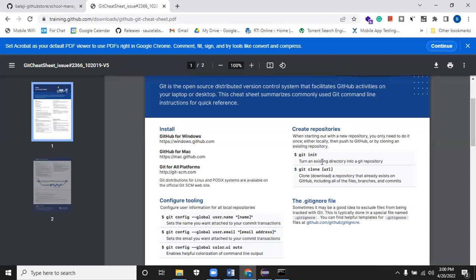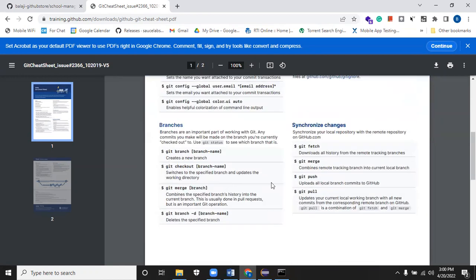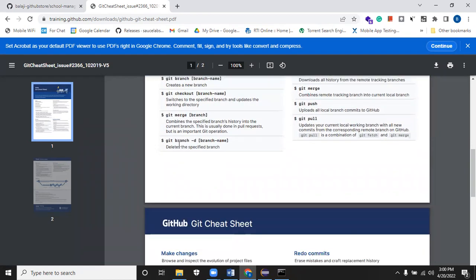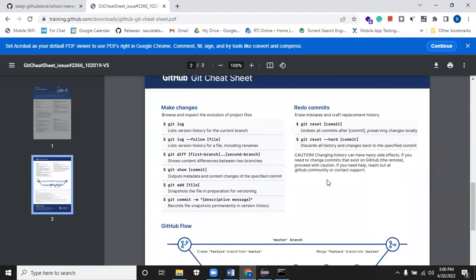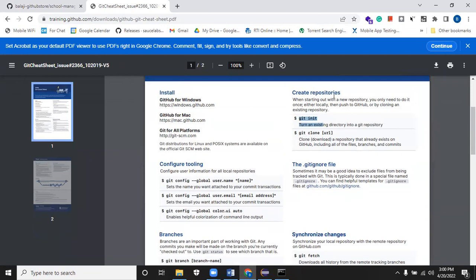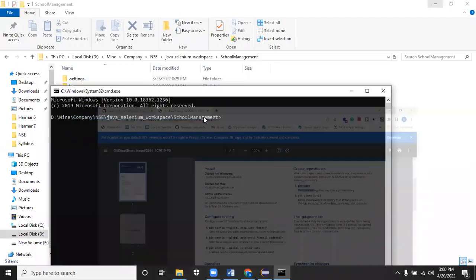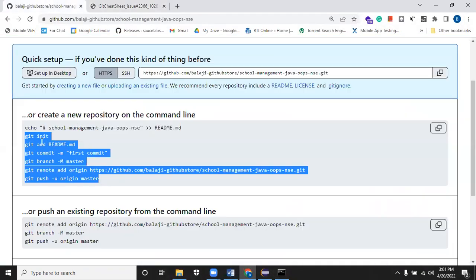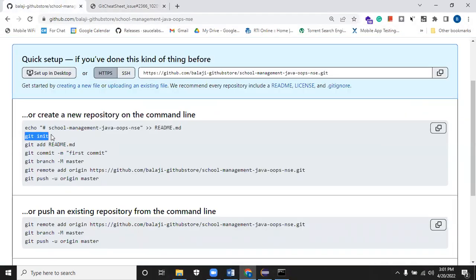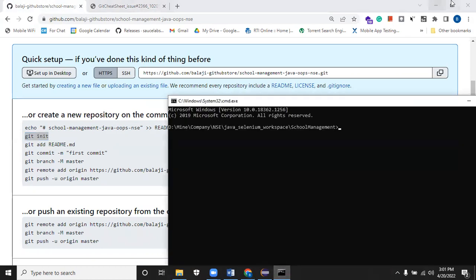You can see: turn an existing directory into a Git repository. Git init will initialize the repository, and merge, checkout, all these things are there. Let me give you an idea about these things quickly. First, we'll try to push the code. This particular project, I'll try to push. For that, Git init is the first command, which will initialize the local repository.